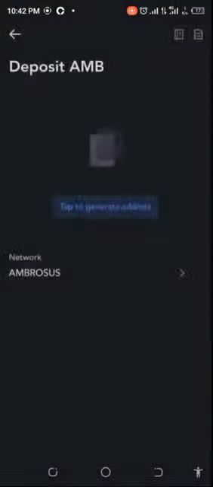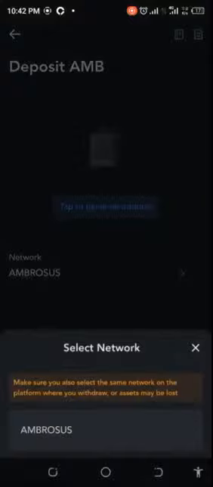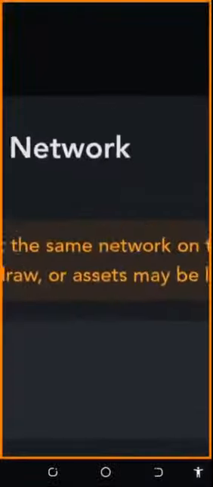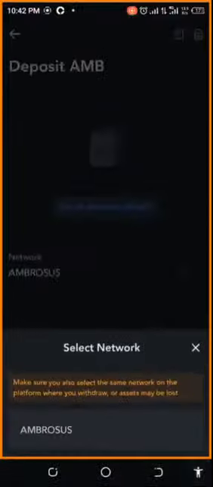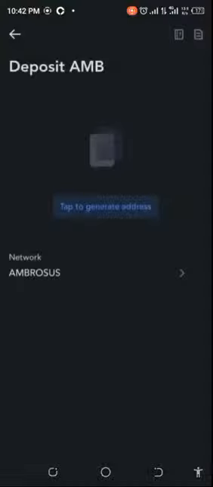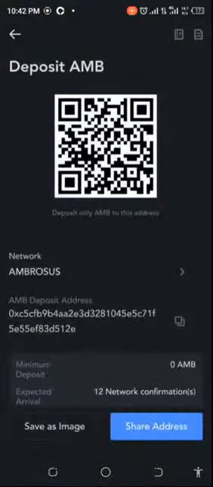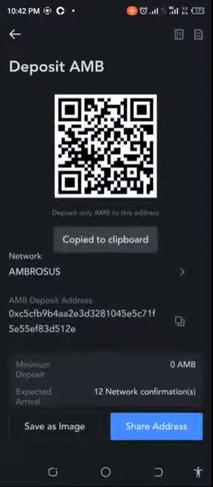Okay, interesting. I just need to make sure that everything is the same. It says we should make sure that you also select the same network. Let me check. Am I doing the same thing? Okay, oh yeah, I did that. So let's go ahead. Tap to generate address. Okay, great. So we've tapped that. Let's generate the address.